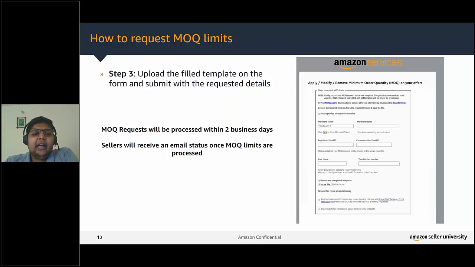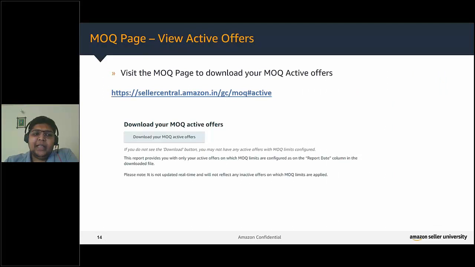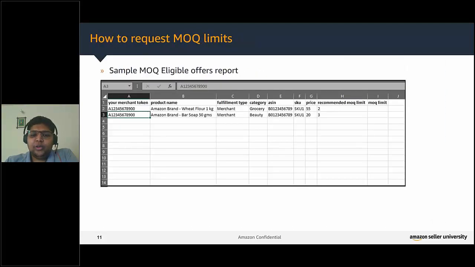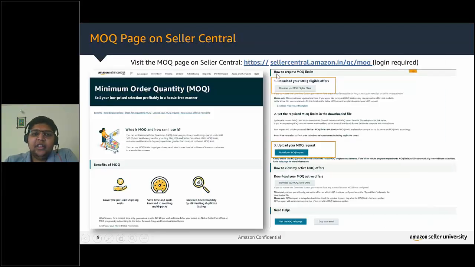Okay. After this step 3, we will receive your request. We'll process the request within 2 business days, and as soon as we have processed your request, you will receive an email with the status at each SKU level. Now, after you have applied, you would also want to check which are my active offers. So this is how to request your MOQ limit. We did step 1, where we downloaded a file that had the offers. Then I went to step 2, where I filled up the Excel file. Then I uploaded my file there.